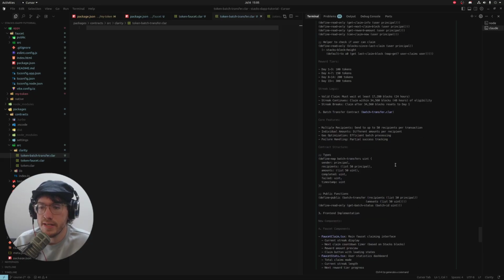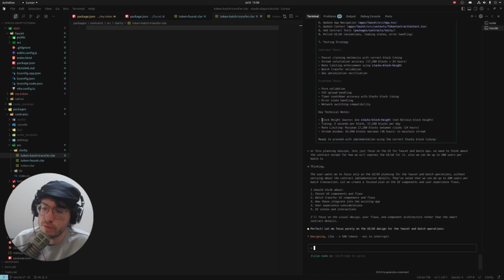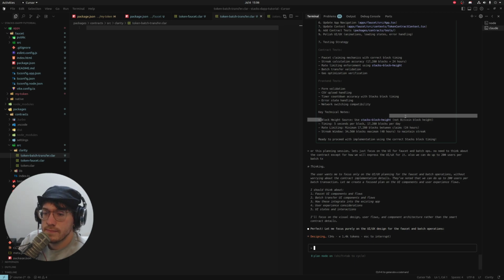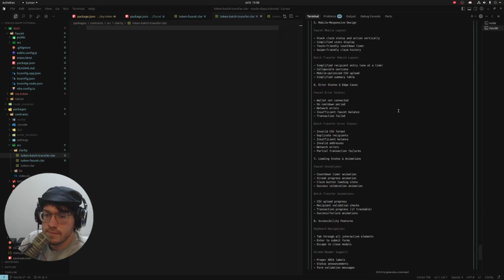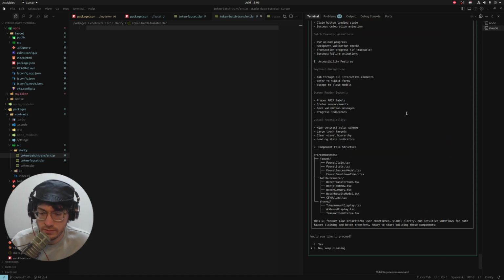Okay. Yeah, I'm just letting it know to only focus on the front end. Because like before, we're going to do front end first, because the front end will inform how the back end has to work. One more thing.